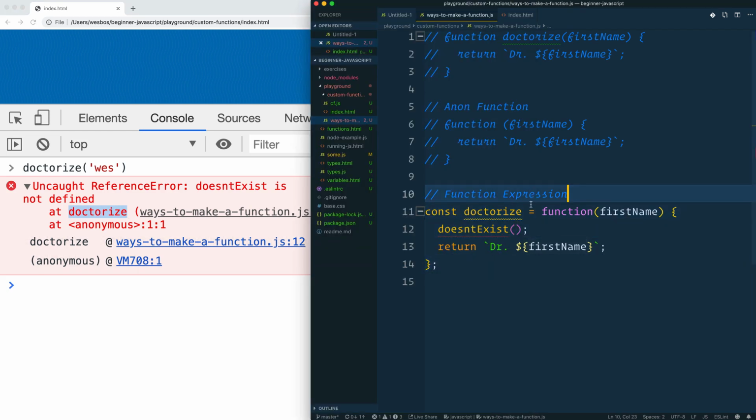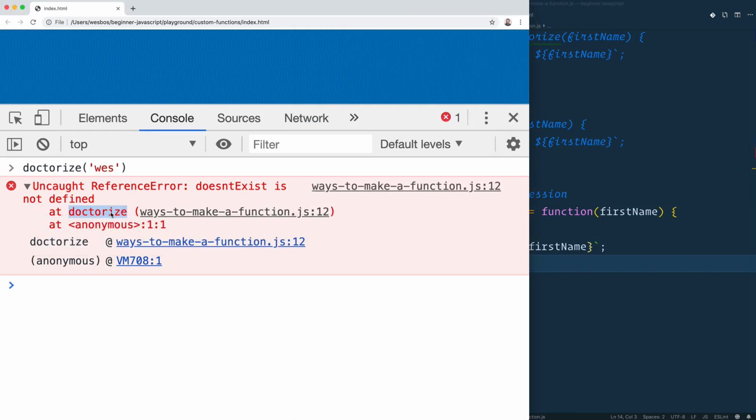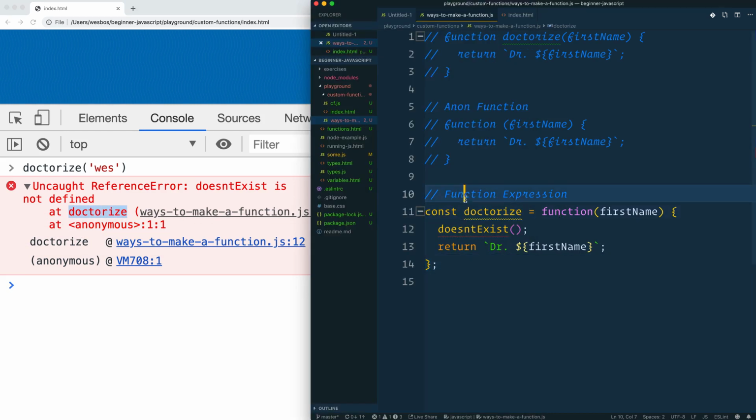So while this function is technically an anonymous function, a function without a name, the browsers will now infer the name of the function from the variable name, and use that in the errors as the function name. So it still tells you it's an anonymous function, but it also tells you that it happened in our Doctorize function. So this is a way to define a function inside of a variable. It's called a function expression.